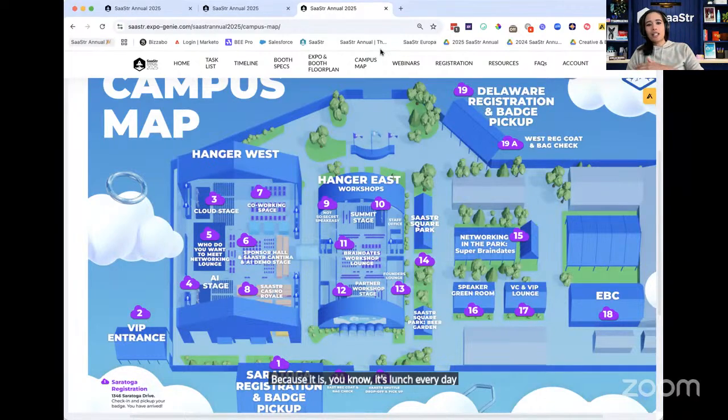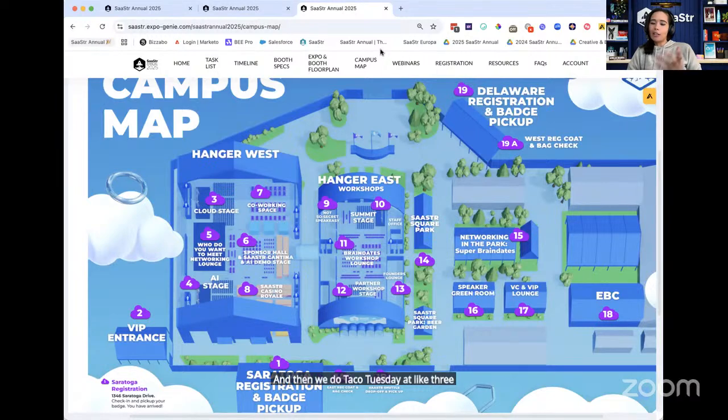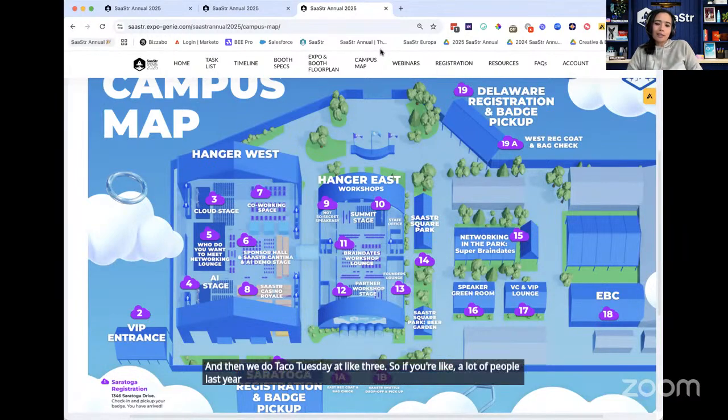The 2 core days, so the second and third day, 11:30 to 1:30 hasn't changed for years. The first day, because it's a half day, it's the same for sponsors. So we will feed you lunch during your load-in. And then we do Taco Tuesday at like 3. A lot of people last year were like, I'm gonna hold out for tacos. I was like, yeah, sure.